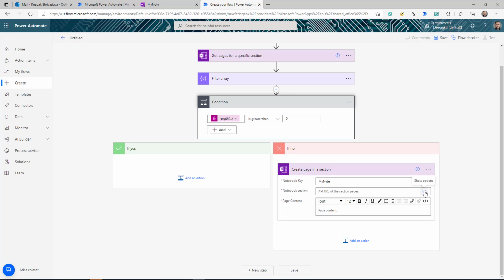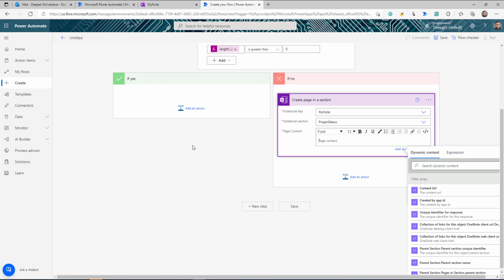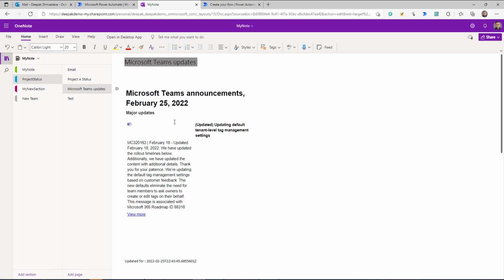It's going to ask me the section, like where you want to create. I'm going to create under project status because this is the section where I want to create a page for each project. Then the page content. In OneNote, when you look at this content here, behind the scene it's an HTML. Though it looks like plain text, behind the scene it's an HTML page.